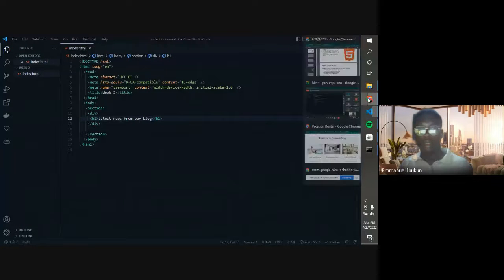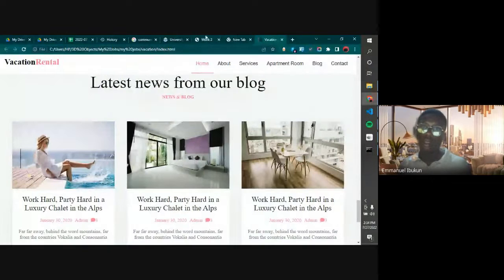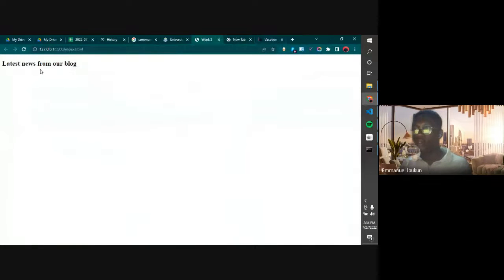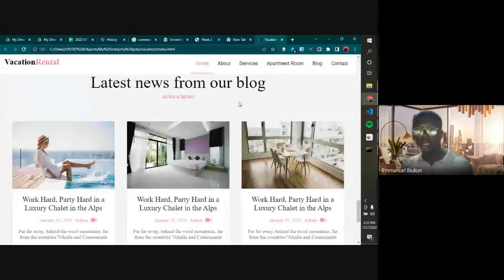But if you check your live server, you see, I already have latest news from our blog. Like I told you, we won't be styling it. When we start using CSS, maybe we'll bring up a project and then we code along and make something similar to that project. But for now we just have the skeleton. Like I said, HTML is like a skeleton. So we just have the skeleton of that particular page. So we have latest news from our blog. That's this part. So the next thing that I want to build now is news and blog.